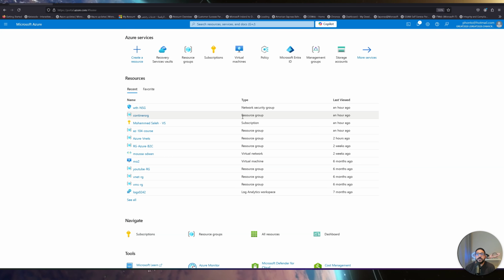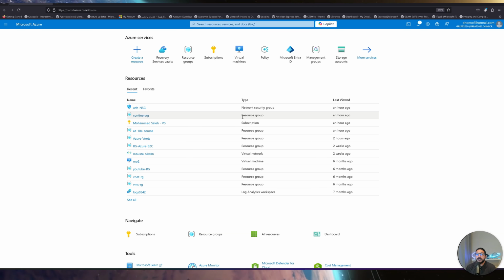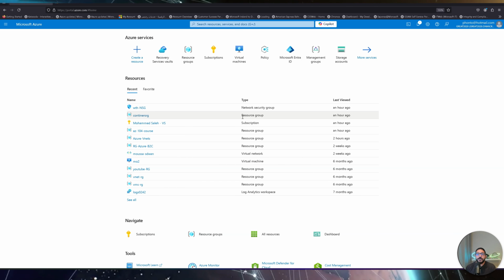But you can also use PowerShell or the CLI if you would like to automate things, or maybe an Azure Resource Manager template, or the newer version, which is Bicep, or Terraform. So all of these are the available options to manage and create resources inside your Microsoft Azure infrastructure, but this is the easiest way to create resources inside Azure.